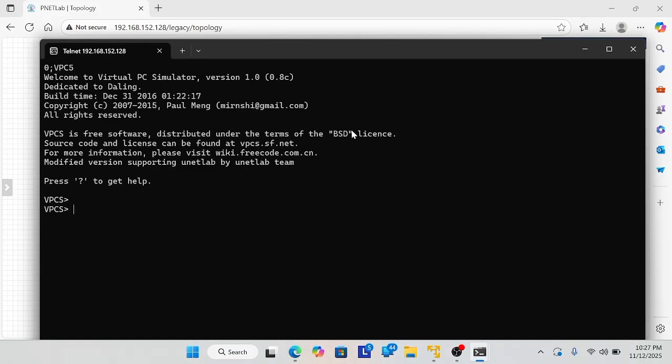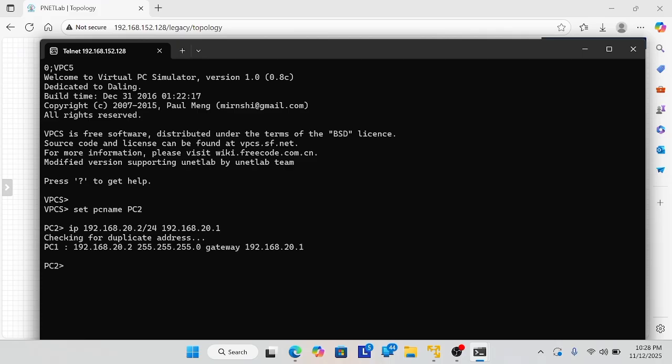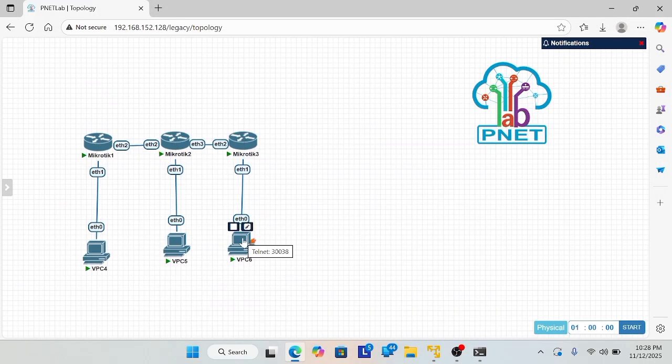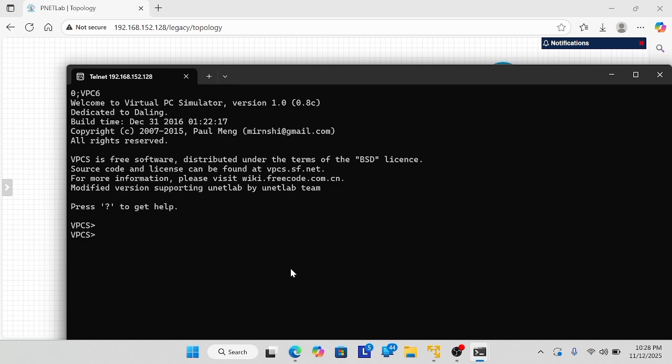Now I want to configure PC2. Set the PC name to PC2 and press enter. Then add the IP address: 192.168.20.2, prefix 24, and add the gateway, 20.1, then enter. Then save the configuration in PC2.